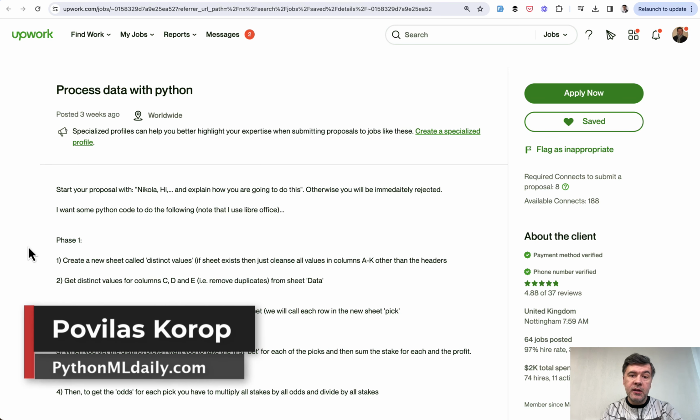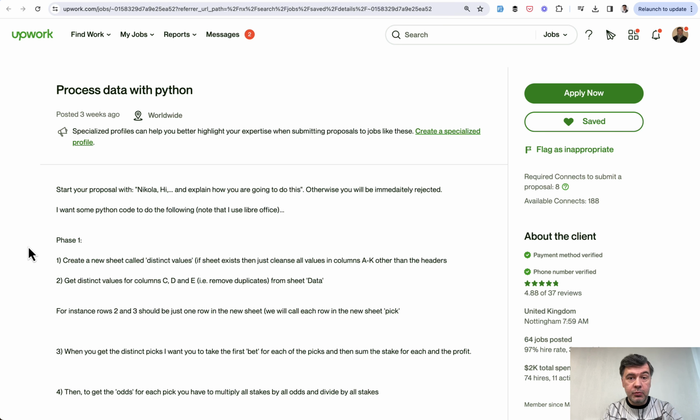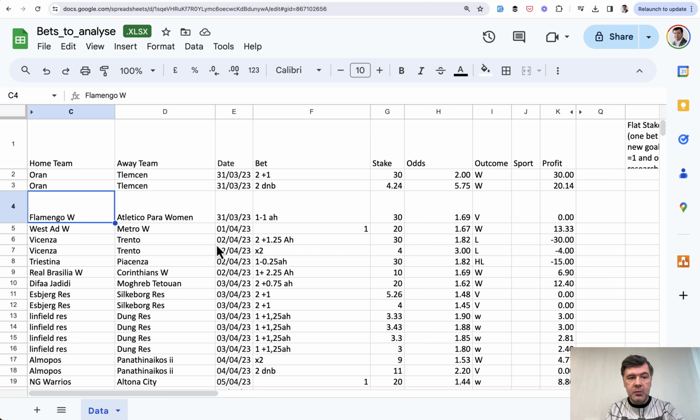On this channel and in general, I'm a big fan of practical projects. So today we'll have another practical real-life project from Upwork, process data with Python. We will read from Excel, modify the data with some calculations, and create a new sheet in the same Excel file. So this is the original bets to analyze file, and what the client wants is to calculate the betting profits, group them by the same event.